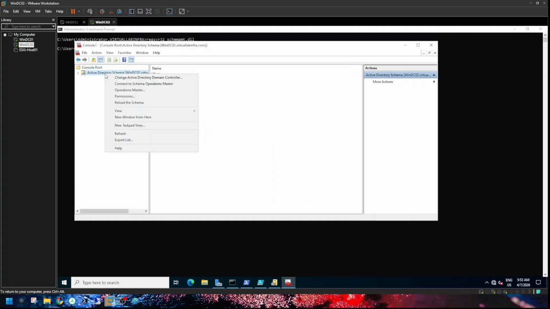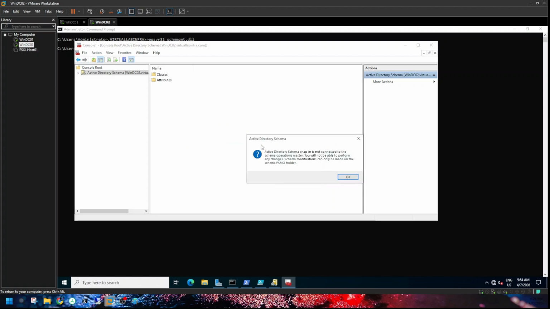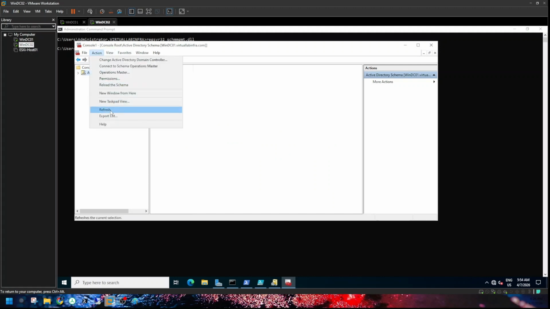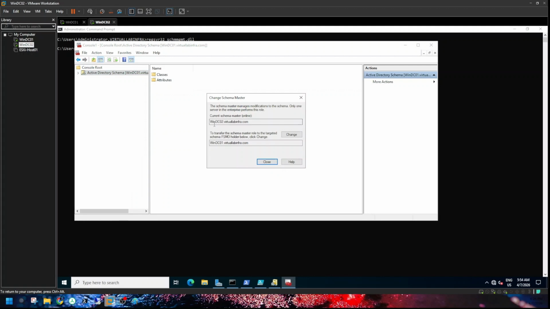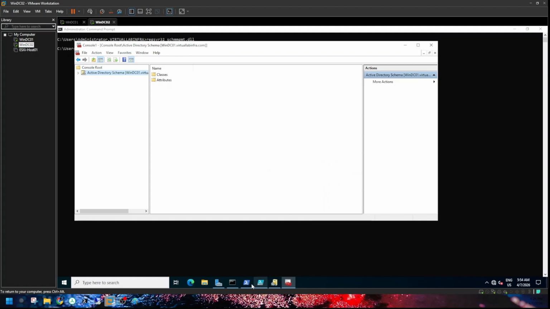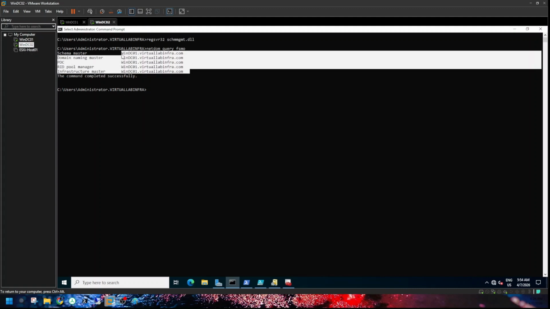Now right click on Active Directory Schema. We'll have to change from domain controller 0 to domain controller 1. Click on OK and refresh it. Now click on Operation Master. Now it shows DC02. So let's click on Change. Yes. OK. Close. Now go back and check your netdom query fsmo roles. So now all the FSMO roles are transferred back.